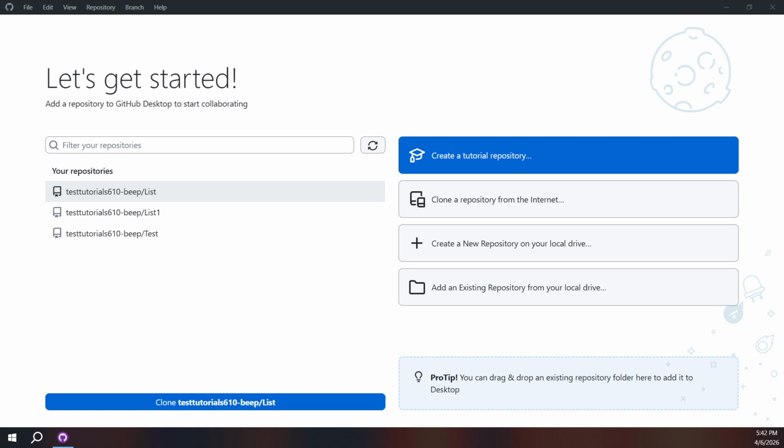If this is your first time, you'll see a clean interface with a menu bar at the top and a main window that lists your repositories. GitHub Desktop is a visual companion to Git, so everything we do here mirrors what you do on the command line, just with helpful prompts and fewer chances to make a typo.